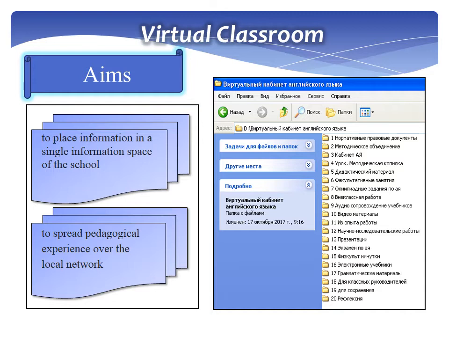Teachers have an ability to copy and transfer the training materials of the virtual classroom over the network. It makes preparation for lessons, Olympiads, competitions, and after-class activities easier.